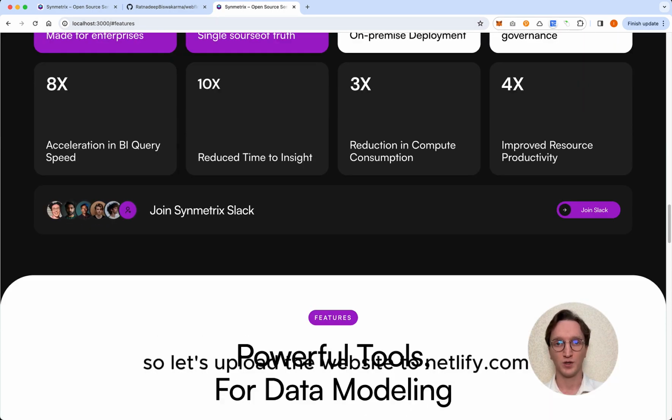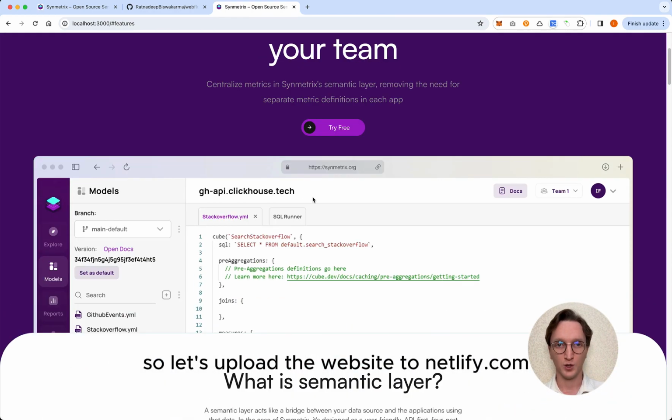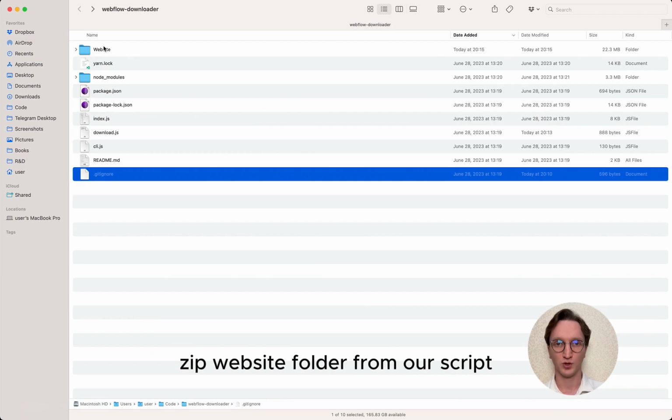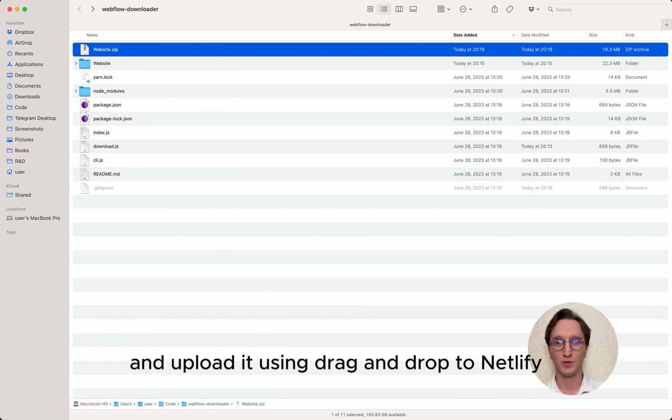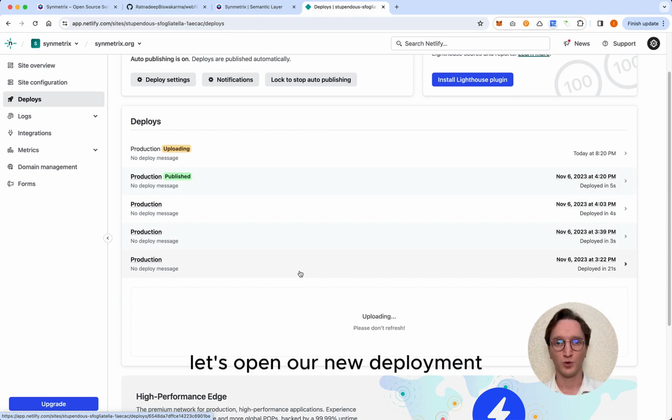Everything works fine, so let's upload the website to netlify.com. We need to open deploys section, zip website folder from our script, and upload it using drag and drop to Netlify. Let's open our new deployment, and we see that everything works good.